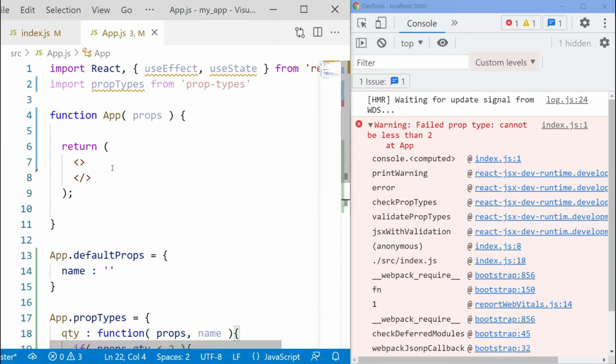Apart from that, the other disadvantage of prop types is that it just type checks the data we pass to a particular component. But inside that component, if you create any variables or do any other operations, it is not going to check the types. So that is the disadvantage of using prop types: it only validates the properties that are passed to the component.